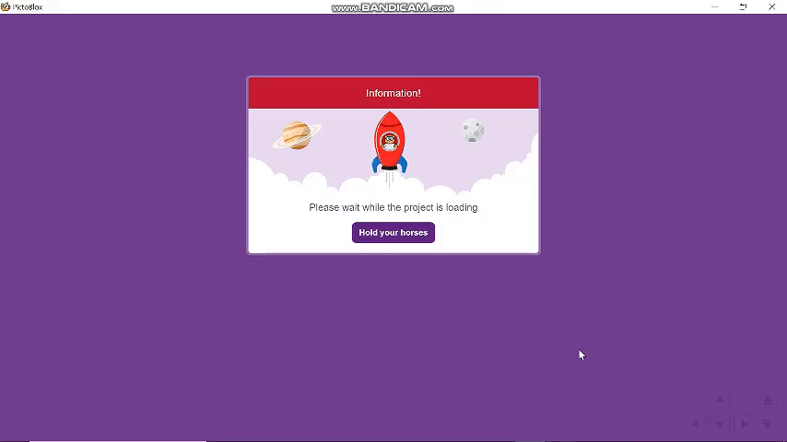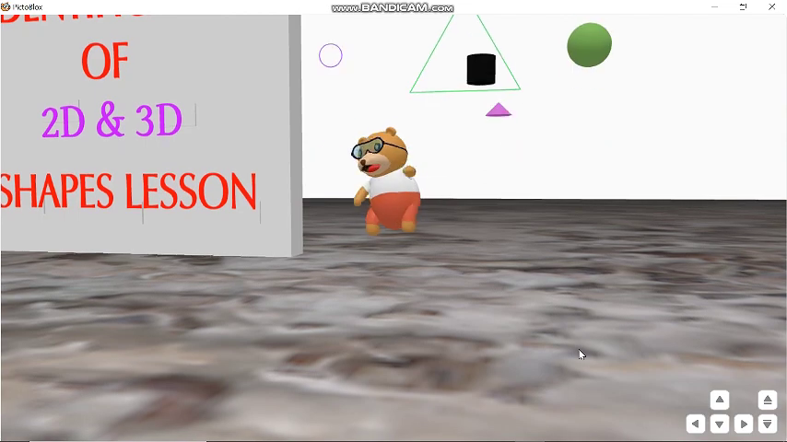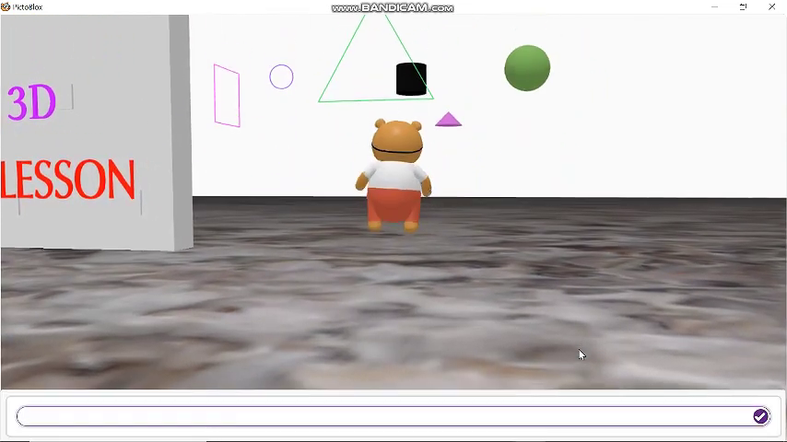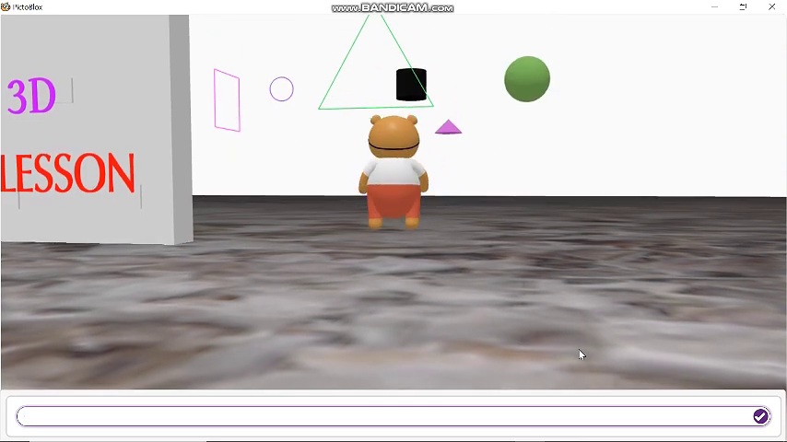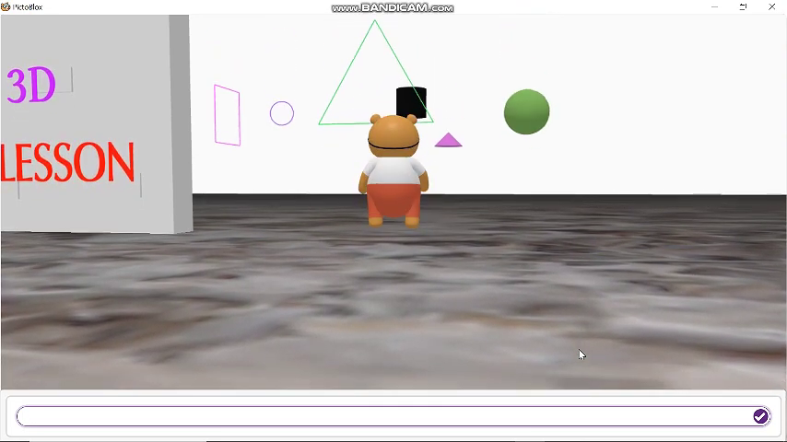So I press the spacebar key. Okay, it tells me welcome learner. Yes, so I'm ready to play now. So I'm going to move it to okay. So you can see it's already touching the triangle.